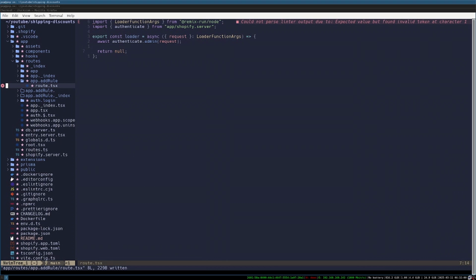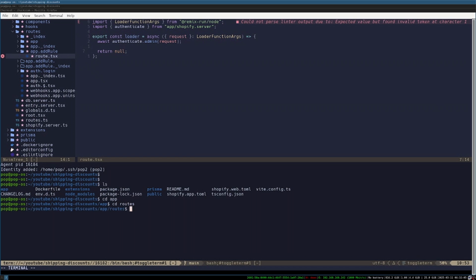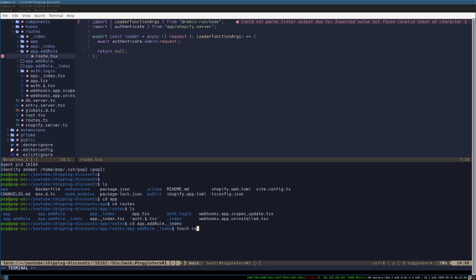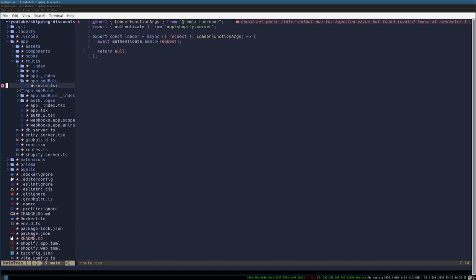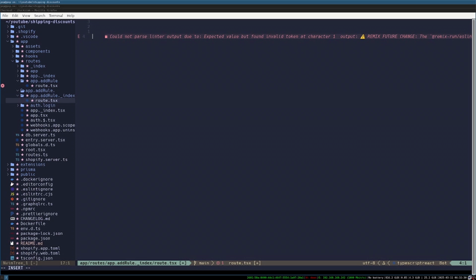Let's get out of this route. Let's open the terminal. Let's go here to app. Let's here go to cd routes. Let's go to the index this time, alright? So cd app.add rule.index. Perfect. So now let's go ahead and here, let's create our index route.